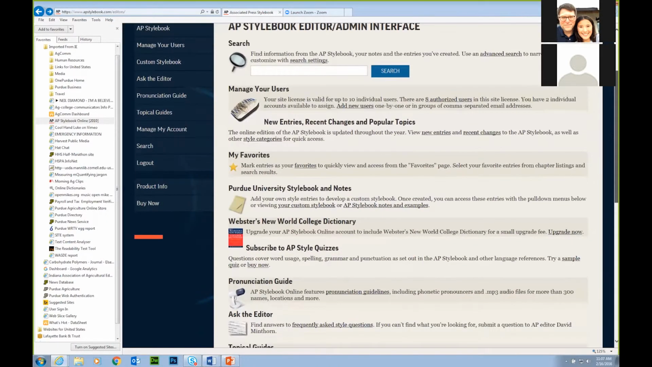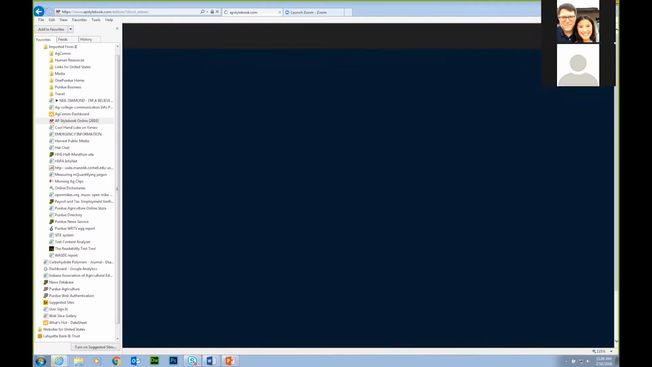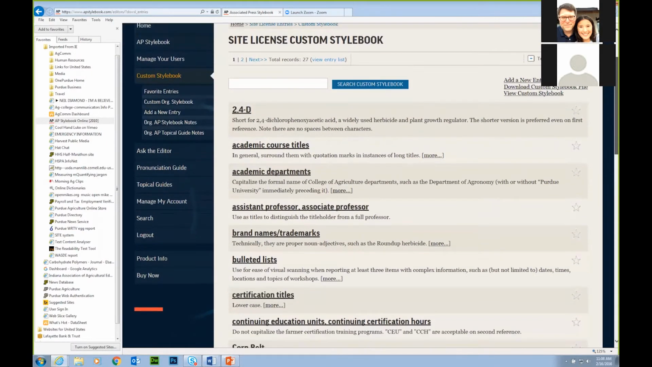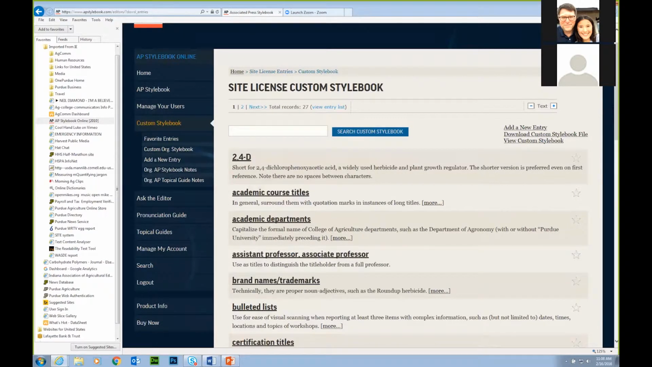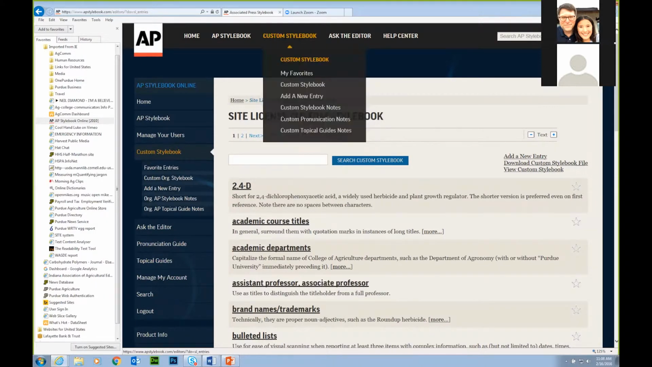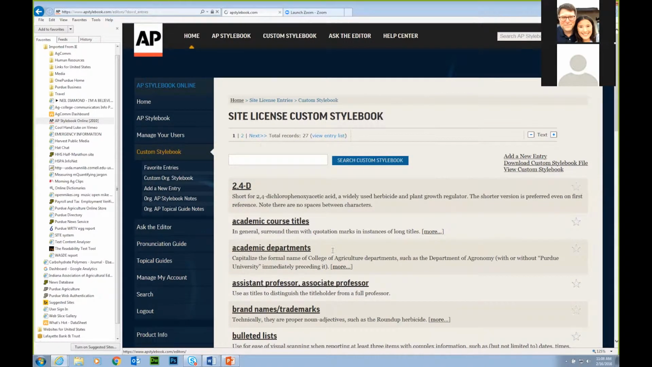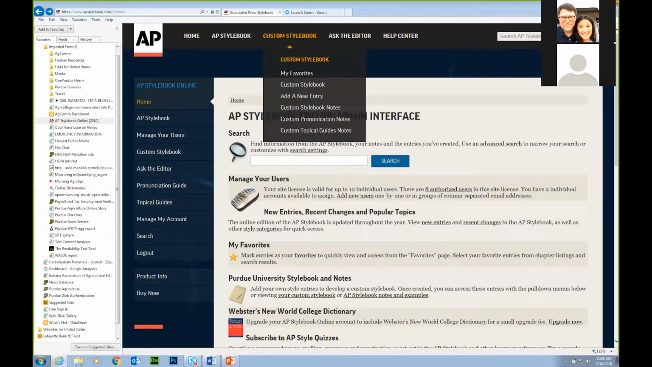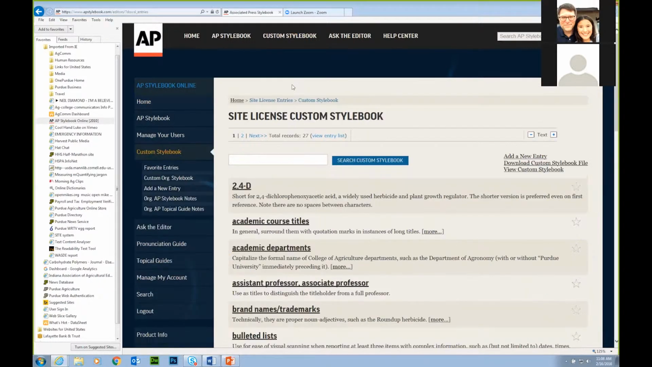And one thing that everyone will see, whether you're an administrator or not, is your own local style guide. There are two ways to access it. You can just click on here, your custom style book. And this is everything that was on my Word document, entered one at a time in the AP Stylebook. Or you can just go to AP in the custom style book and click on it, and there you are.